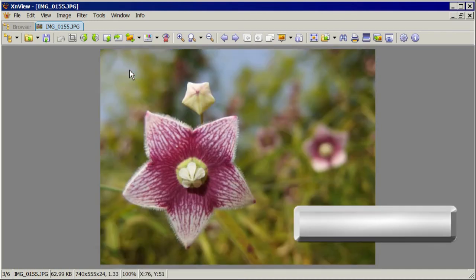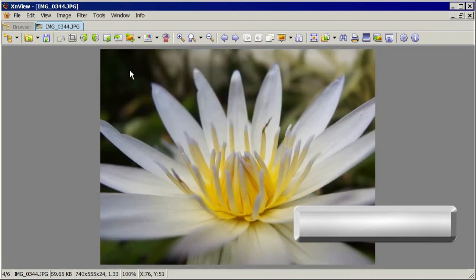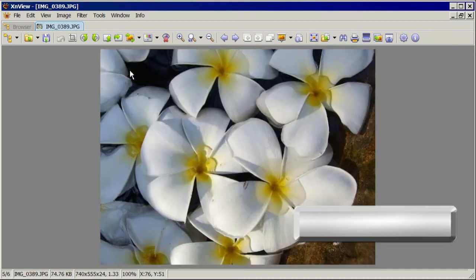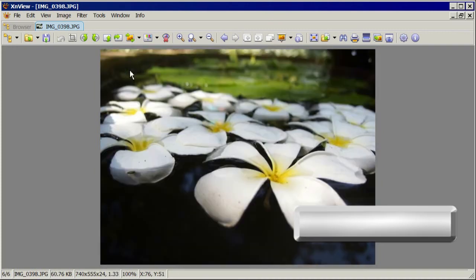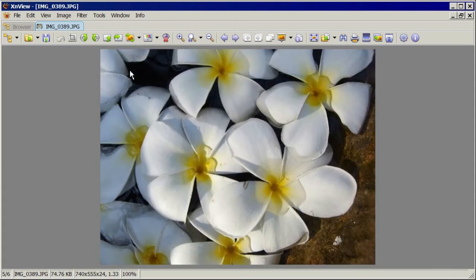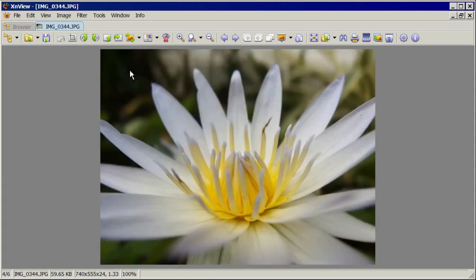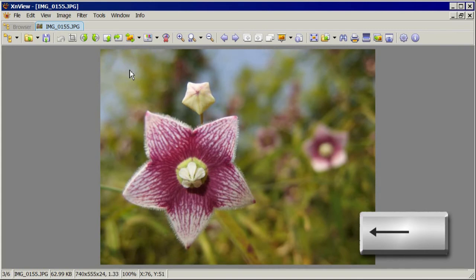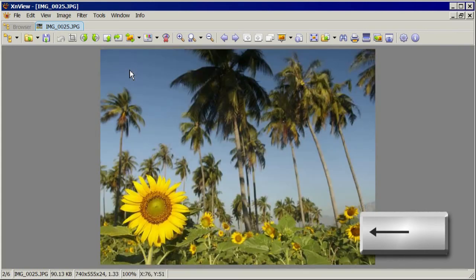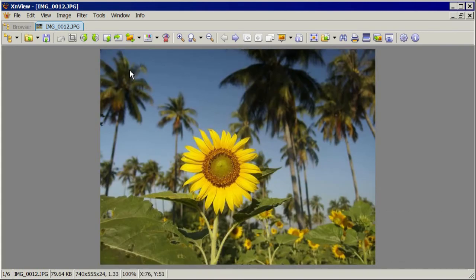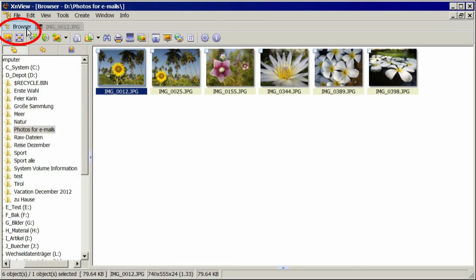Press the space bar to switch through the other pictures of your selection. With the backspace key, you return to the first photograph. They all look good. So now, to see all images again, you click on this tab, Browser. Here we have been before.